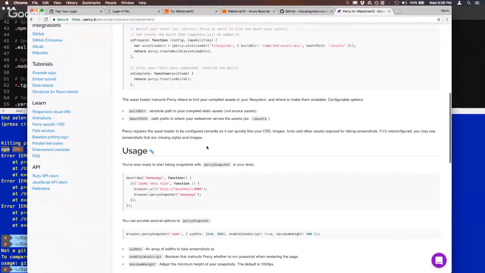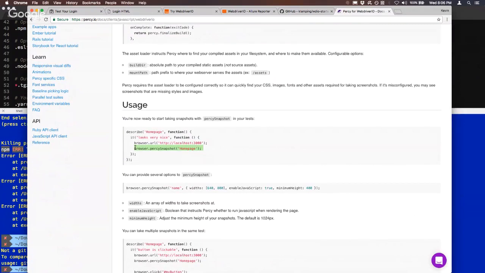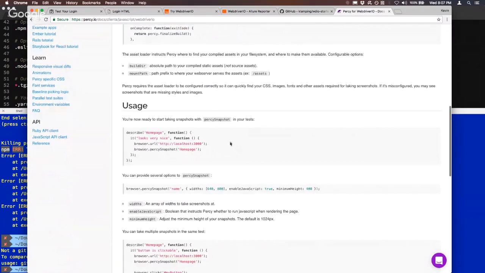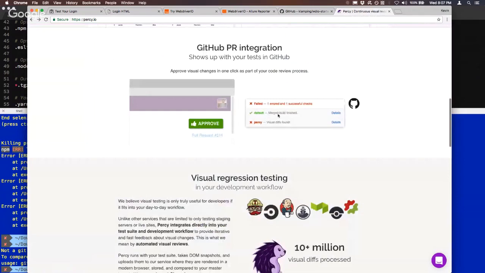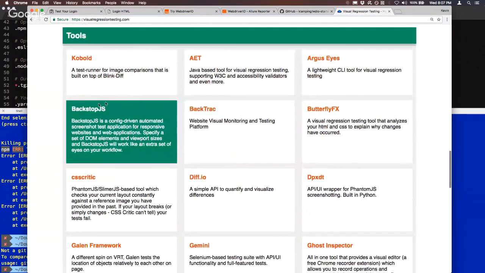You can run these tests locally. Here, they have them running locally, but this browser.snapshot doesn't return any value, so you can't check and see if your snapshot passed or failed. That's where the Percy interface comes in. You take all the snapshots, and then they have that GitHub integration. So it would say that there was something bad with the visual diff. Okay. Yeah, but if you want, there's this beast of a website with all the different tools out there.